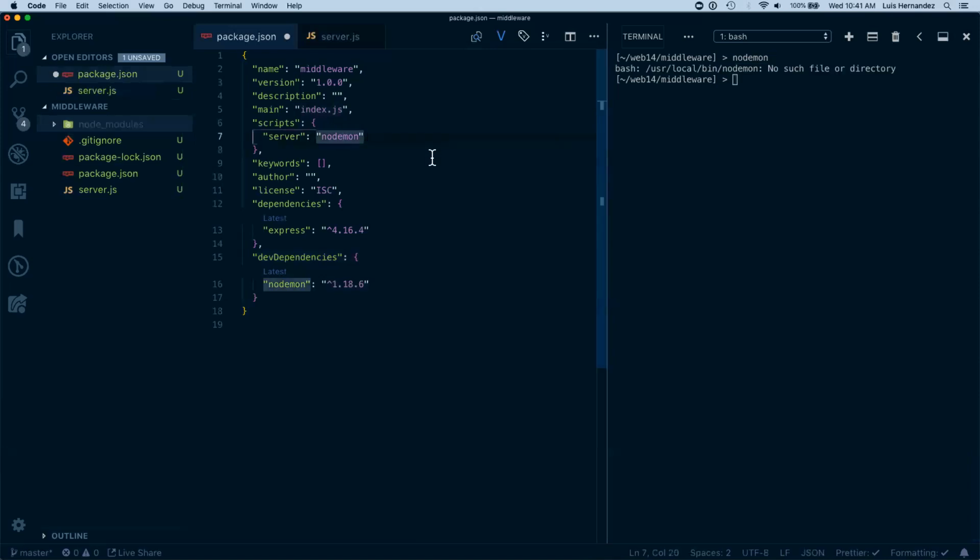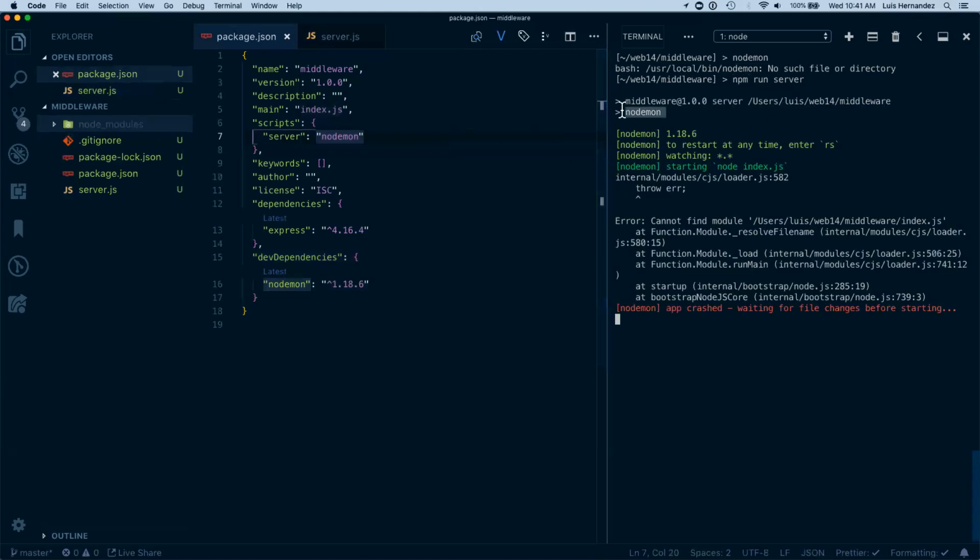It's running the same command. This is going to run on the terminal. But there's a difference now. This is going to run this nodemon from the bin folder. So when I do npm run server, it's actually going to run nodemon. Look at that. It ran nodemon. But then it's telling me I cannot find index.js. And the reason for that is nodemon by default is going to go and look at this main file here and try to execute that.